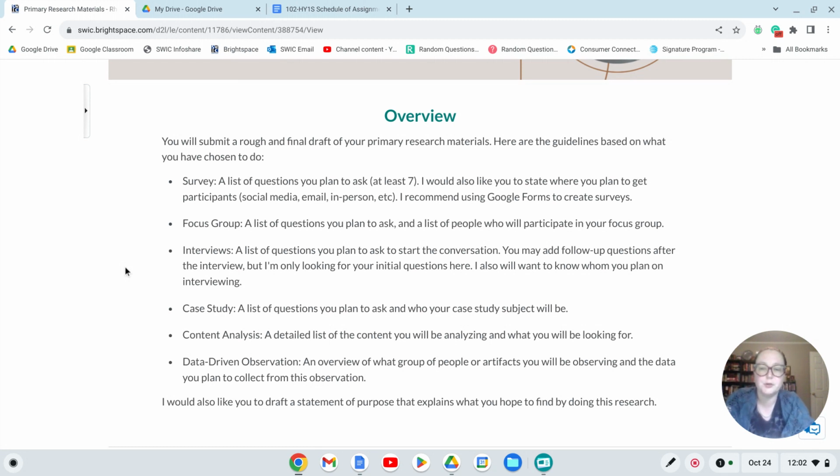And then you can also, instead of doing a survey, do a focus group. A focus group is kind of like if you have a group of 5 or 6 people and you ask them a question and let them discuss, right? So you want a list of questions that you would plan to ask these people and a list of participants. So that would be what I would want to see for the primary research materials, rough and final draft, for a focus group.